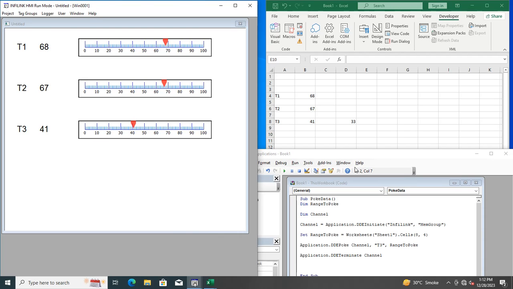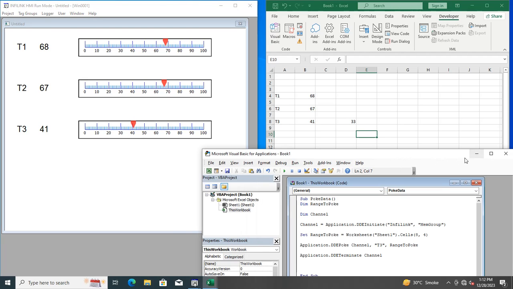We have just seen how we can write tag data from Excel cell to Infilink tag. Now let us modify the code to see how data for other tags can be written. But remember that we have granted read write permission only for tag T3 and not for tags T1 and T2. So even if we try to write data for all three tags, data for only tag T3 will get written.